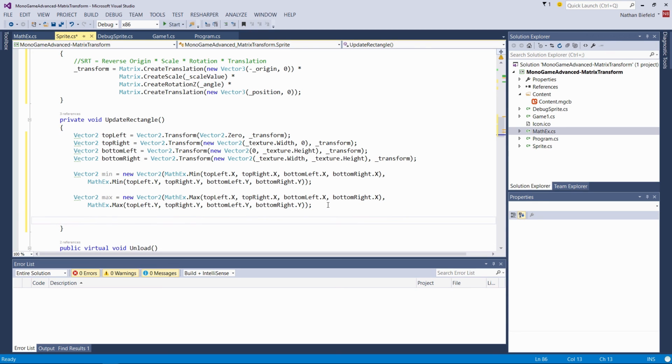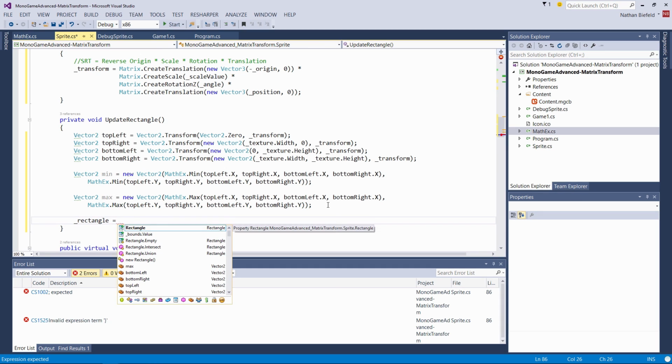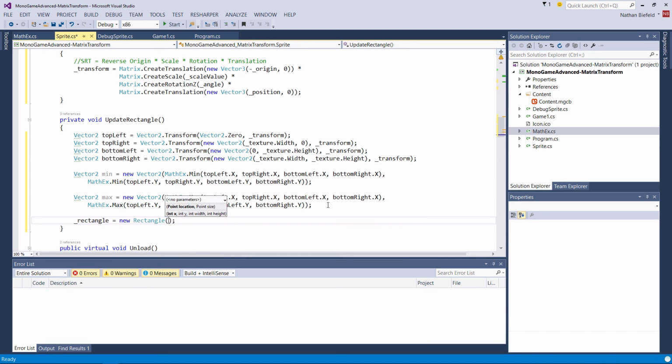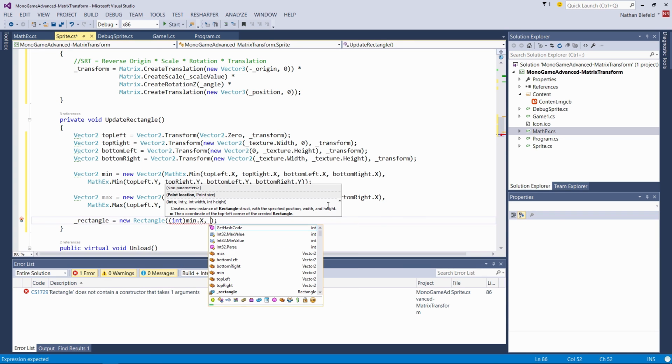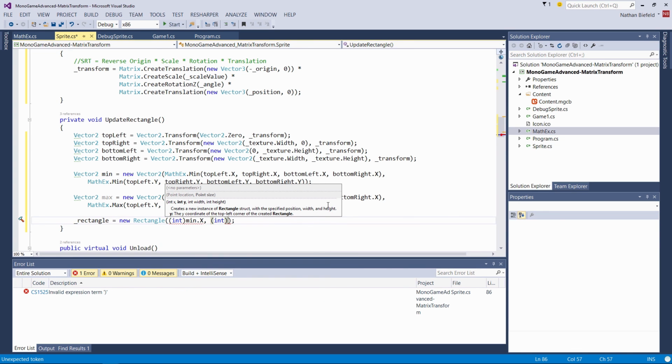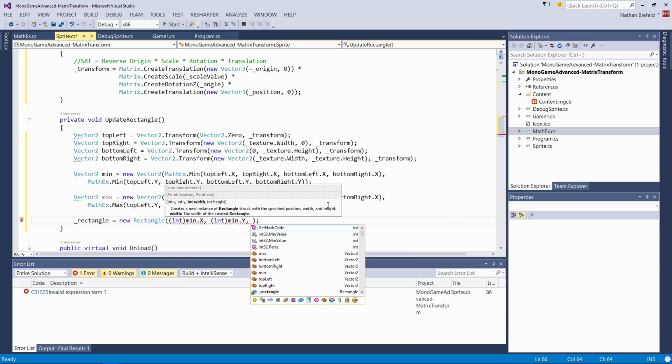So once we have the min x, min y, max x, and max y, we can generate our rectangle. Now these are float values. We are using Vector2 here, so each component is going to be float. Our rectangle needs to have integers, so we need to cast everything as integers. Int min.x, alright? Int min.y.